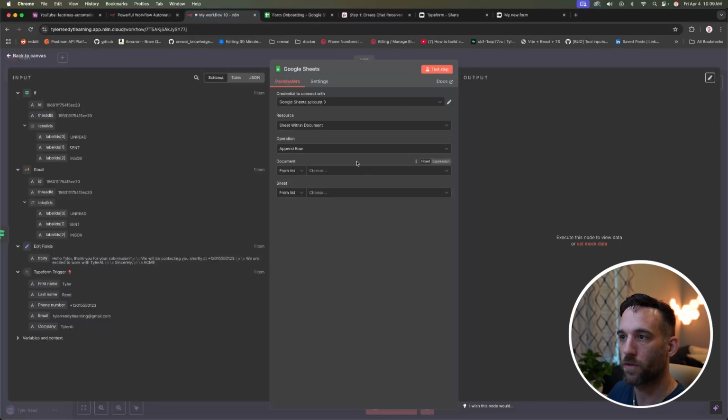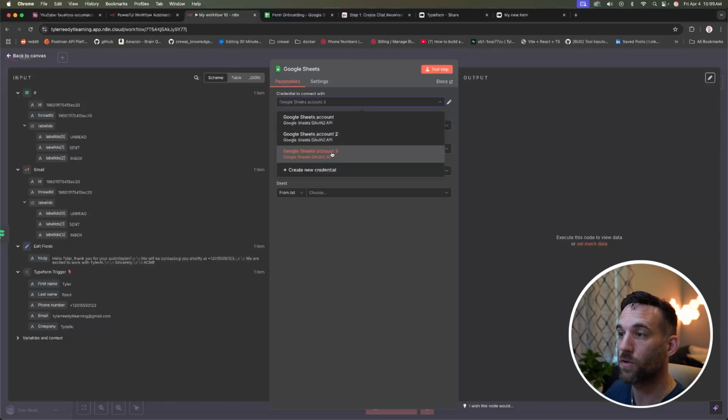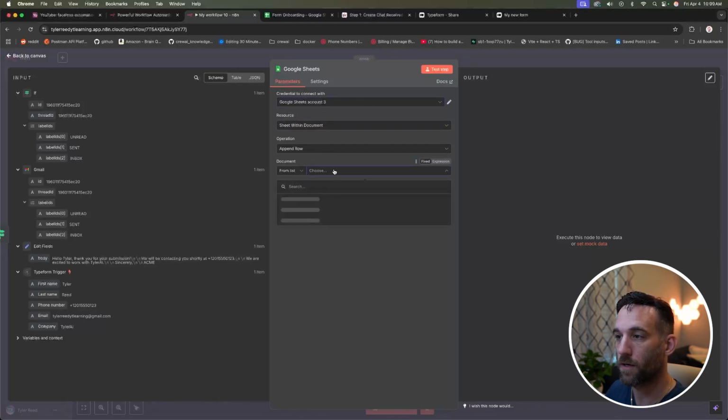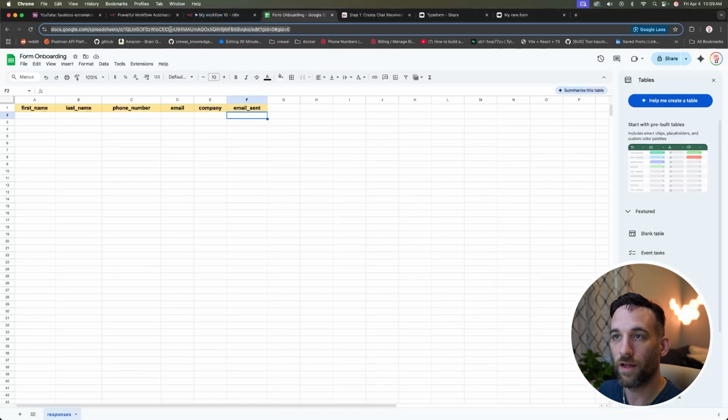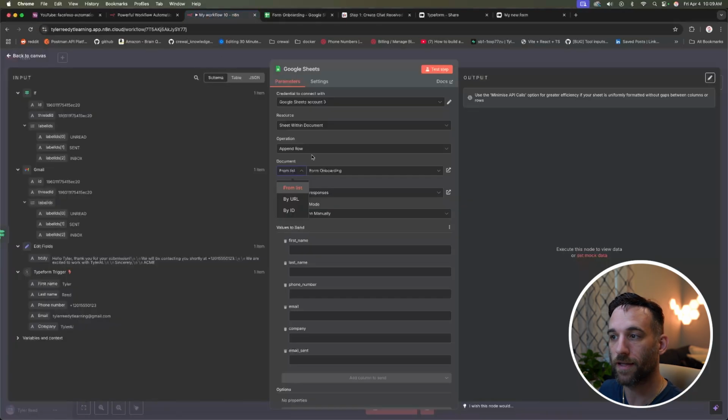So I'm going to go back to my workflow. Again, we already created our credential for Google Sheets, so I do not need to do that again. As you can see, it shows up here already. Now from the document, I am going to click the drop down, go to form onboarding, and for sheet, go to responses. Now, just in case the drop down doesn't work, and sometimes it doesn't, you can choose by URL or by ID. If you go by URL, you can copy the URL from the Google Sheet and put that in there, and that will work just as fine.